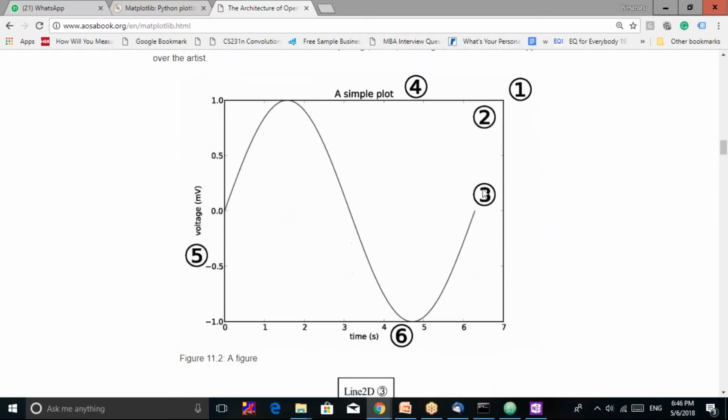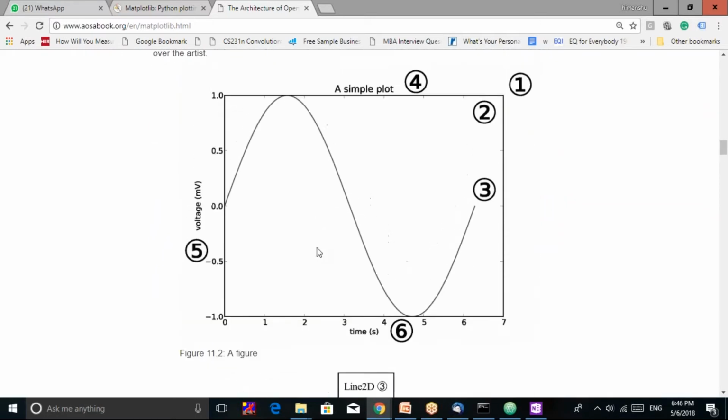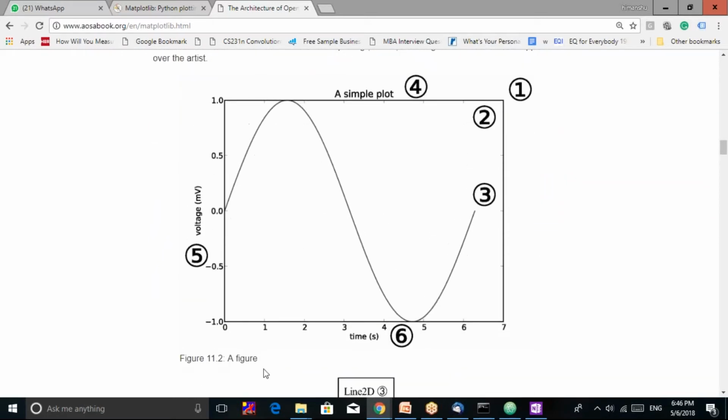Now see this. So now suppose this is a figure. Okay. So we have this. We have so many things. We have an x-axis, y-axis. We have this title. We have x labels, y labels. We have this curve.